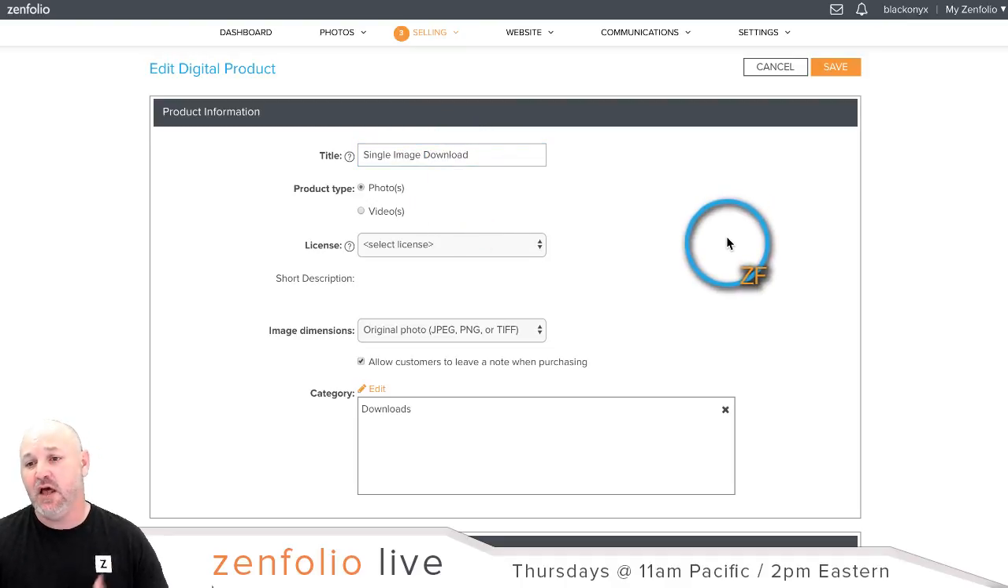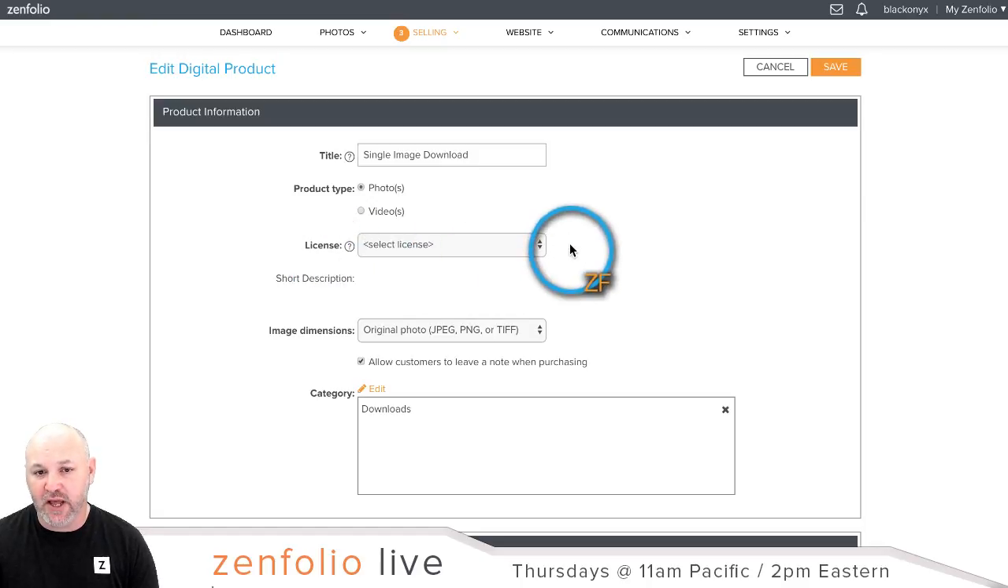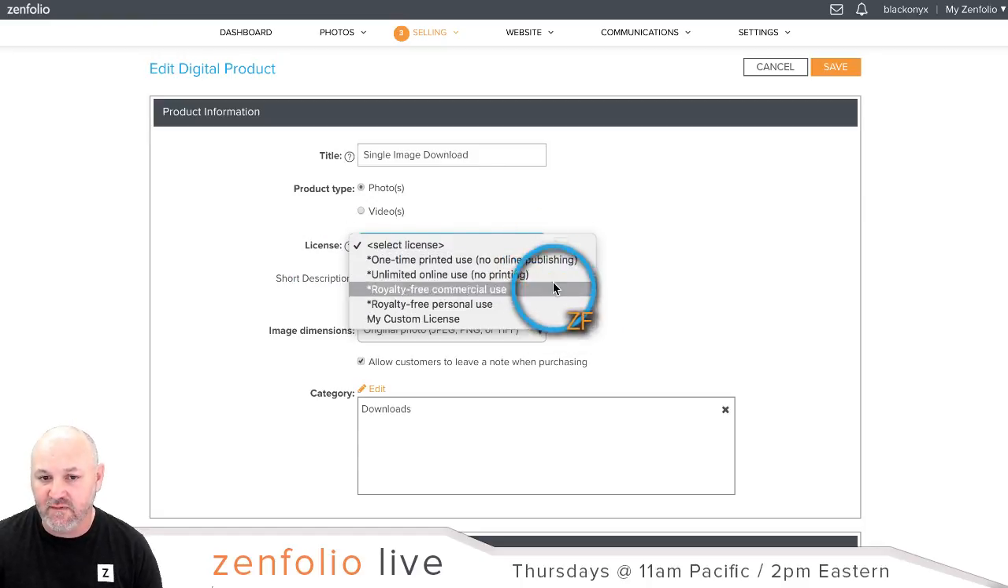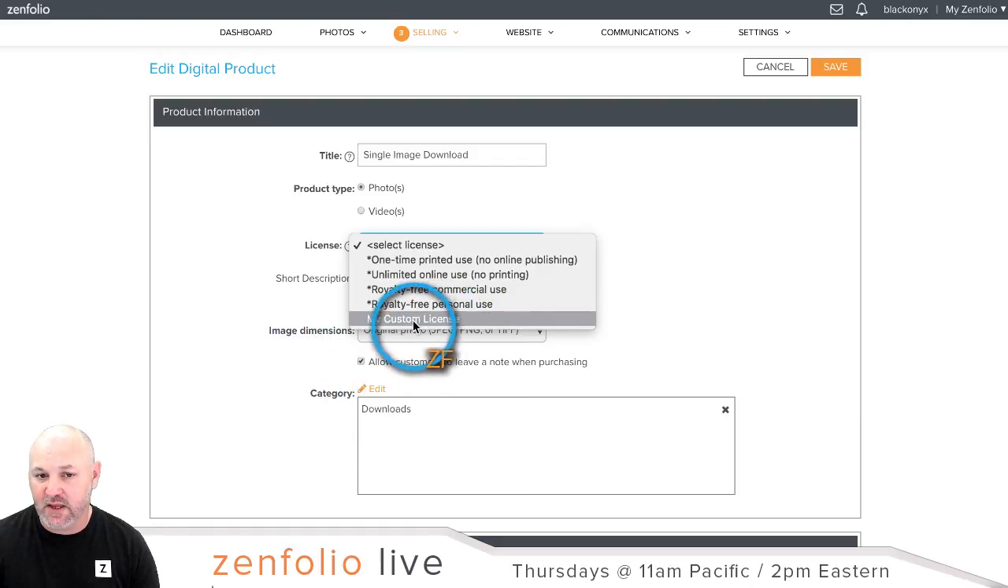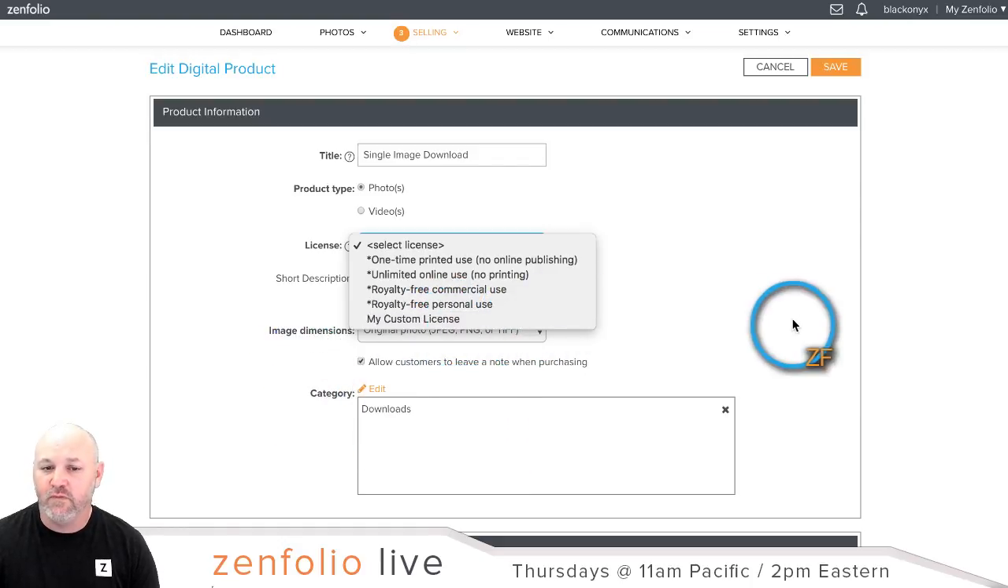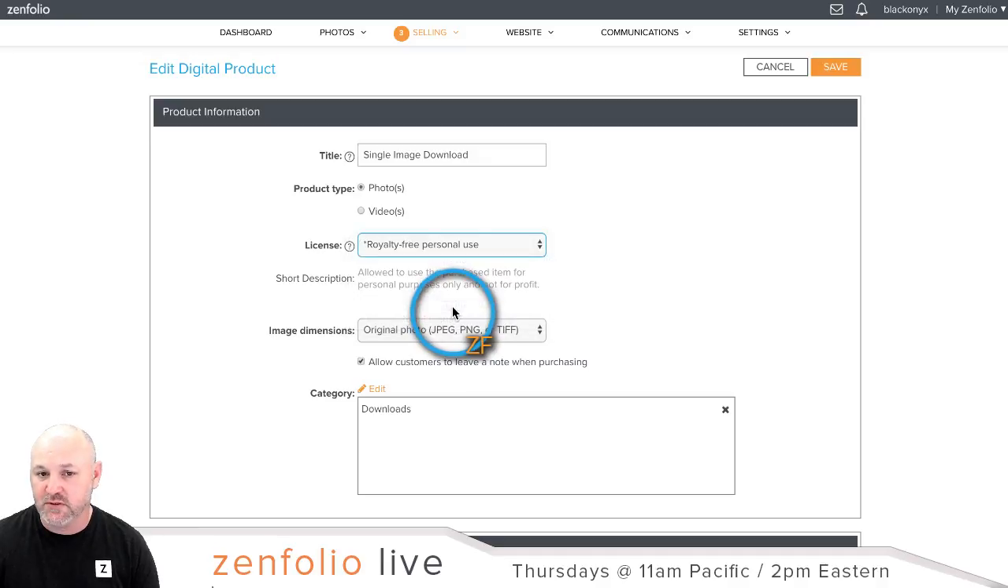Now, this is why I love our digital products feature so much, because you can apply a license to it, and we already have some built-in licenses. If you want to upload your own, you can, and you can have that in a drop-down right here. For this one, I'm going to use royalty-free personal use.